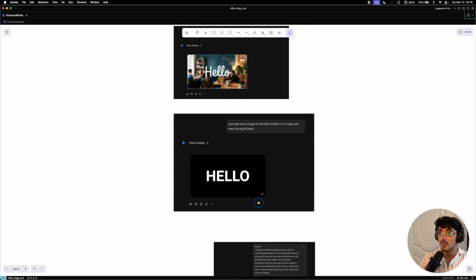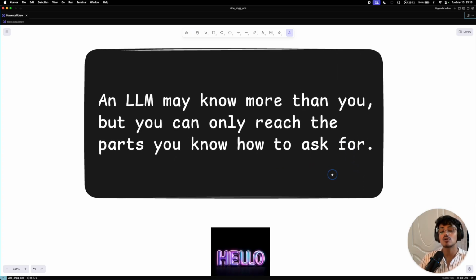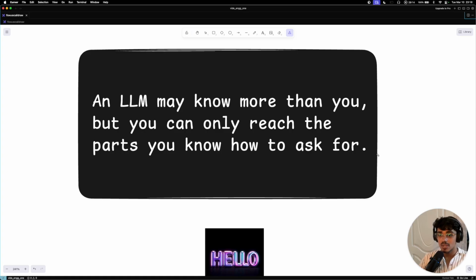That's why I told you here that an LLM may know more than you, an LLM may be capable of more than you, but you can only perform the tasks you know how to ask for. So you must know how to ask for the task, and how are you able to know, by knowing the industry, by knowing the technology, by understanding technology.